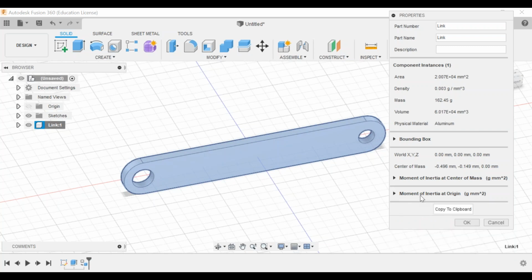One is depending upon your center of gravity, one is depending upon your coordinate system. So that is how you can find. And if you want to copy all these properties and paste them in your Word document or wherever it might be, just copy to clipboard. You go open your Word file and you can just copy and paste. No need to memorize or copy each and everything.